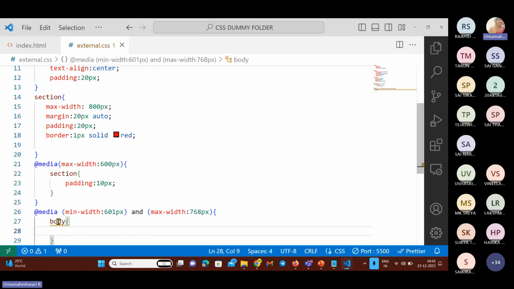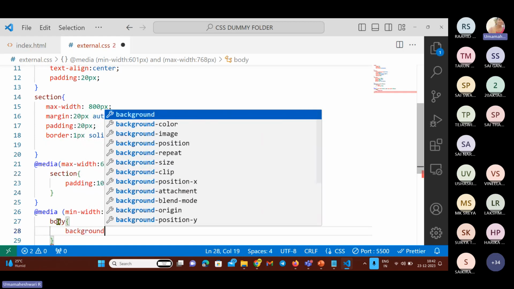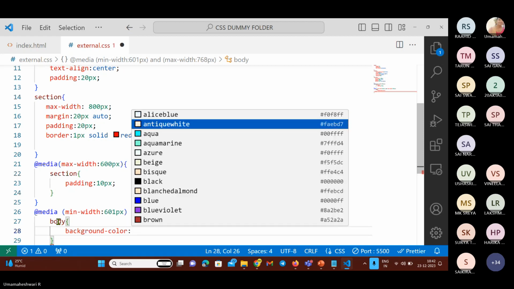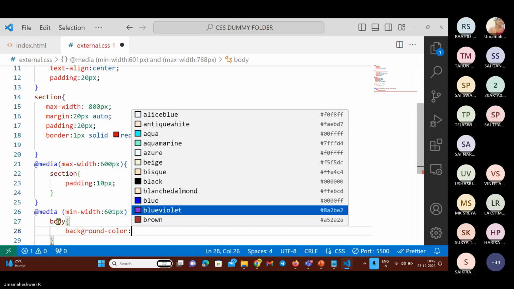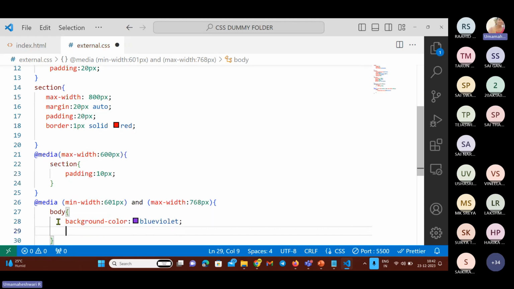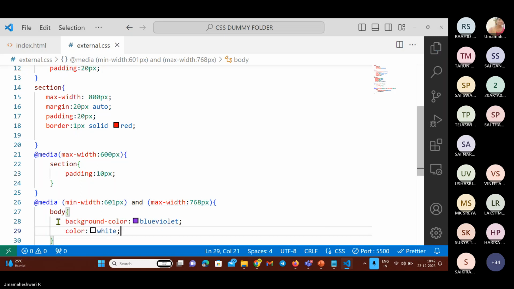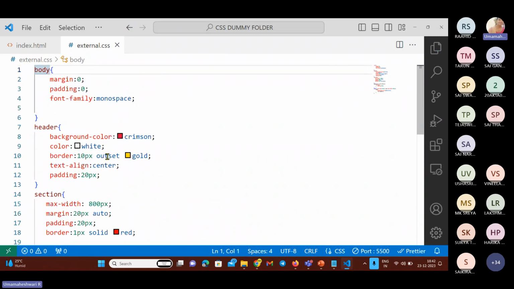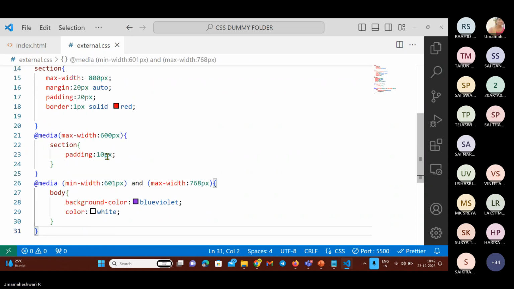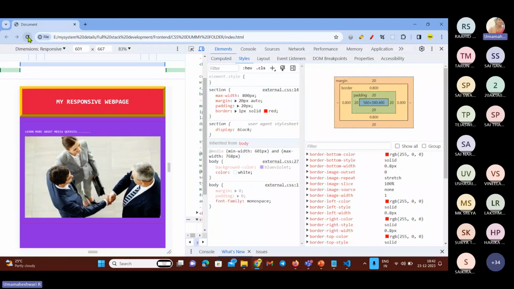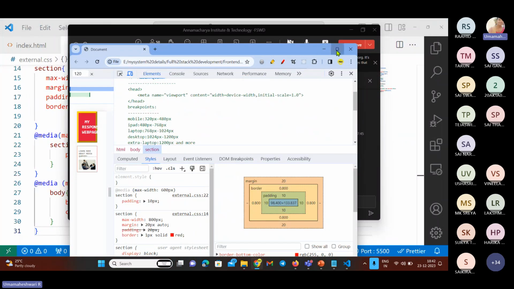The body element gets a background color of blue violet, and color white. So the body background color is going to change. Let's see. I refresh this page. Okay, so I have given 601. So let me reduce this. You cannot see.